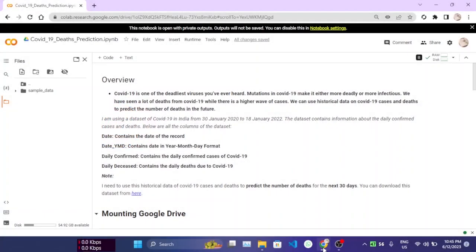Today's task is COVID-19 deaths prediction. Let's talk about the overview. COVID-19 is one of the deadliest viruses you have ever heard. Mutations in COVID-19 make it either more deadly or more infectious. We have seen a lot of deaths from COVID-19 while there is a higher wave of cases.